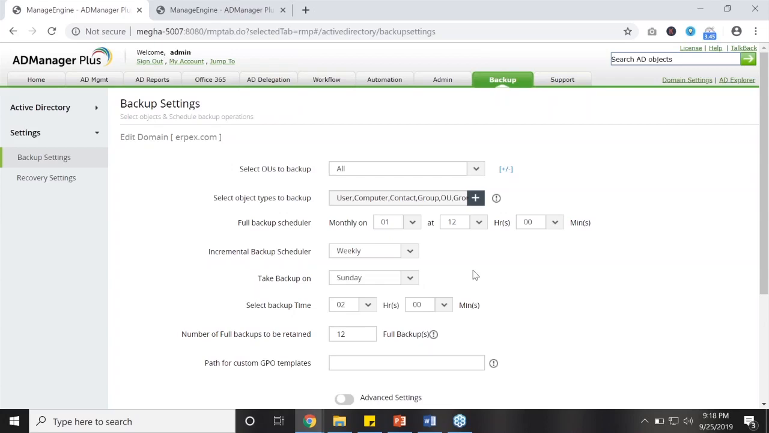So, and when do you want full backups to happen? Do you want to schedule it on the first of every month at this particular time? You can do that. Or you want to do it during weekends, because non-business hours, you do not want anything to interrupt your regular working day. You can do that as well. So you can specify that.